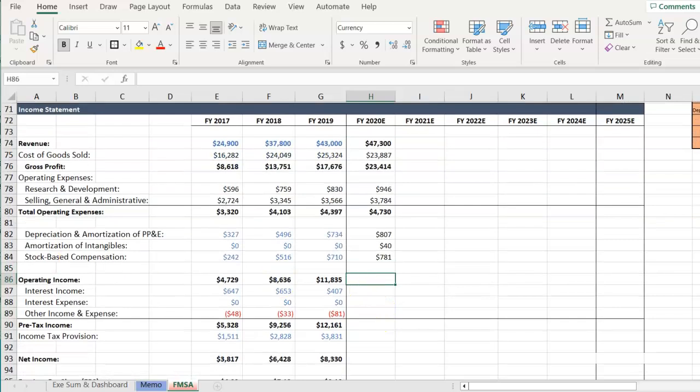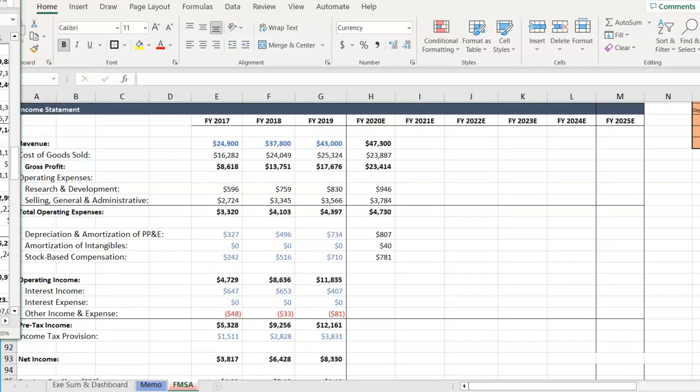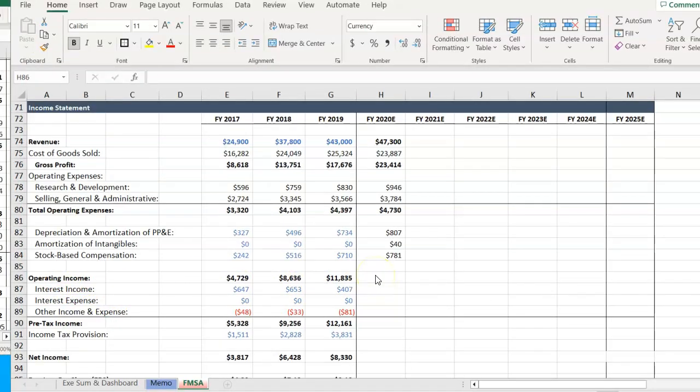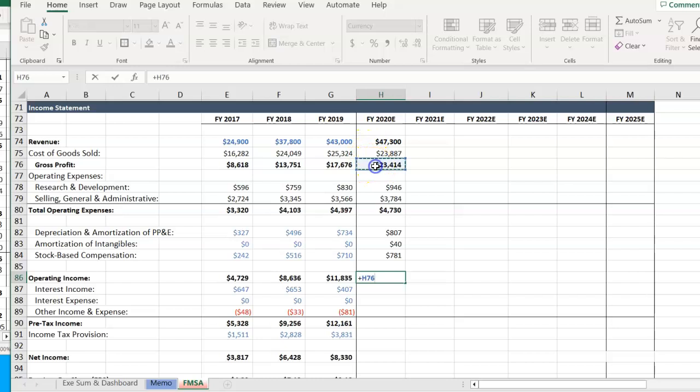Okay, operating income. So let's move down here to operating income. To get our operating income, I'll start with the gross profits. I'm going to subtract from that our operating expenses, our depreciation, amortization, and stock-based compensation.